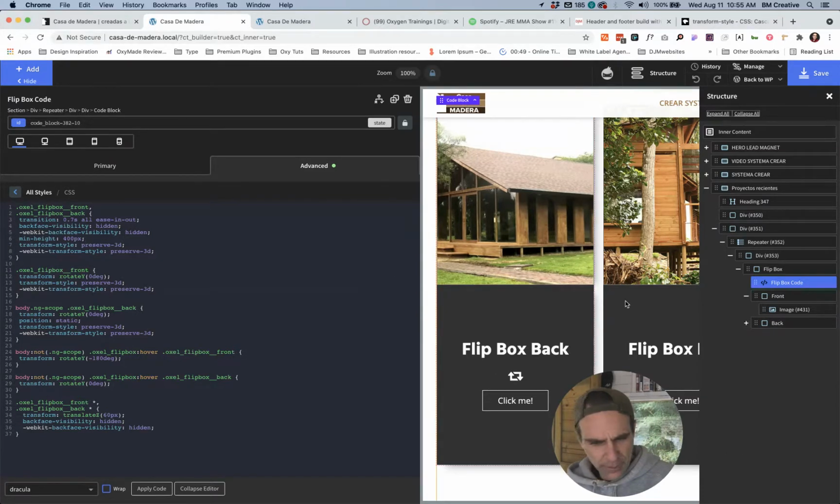All right, so let's see. Flipbox front, flipbox. Okay, so I suppose I could update all of the classes. I'm wondering if there's another way to do that. Is there a way to override this? And I think there might be. So let's go back here.